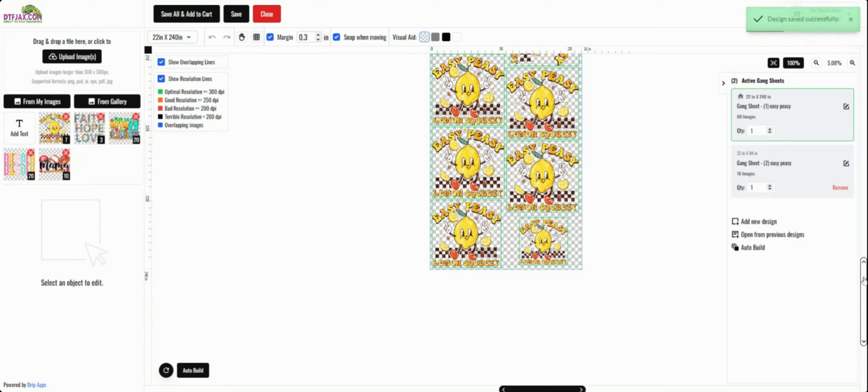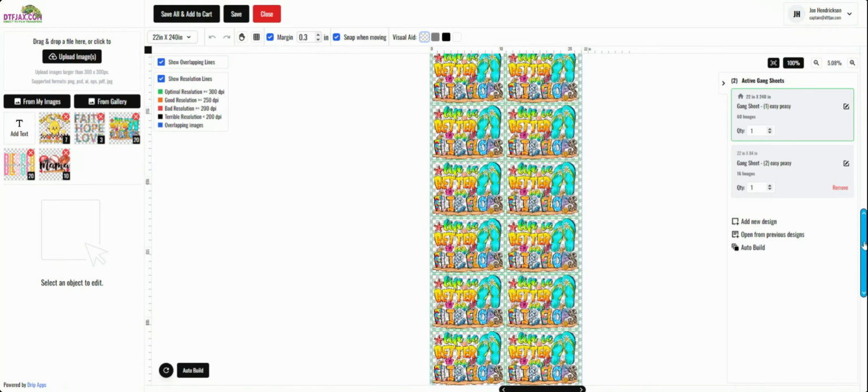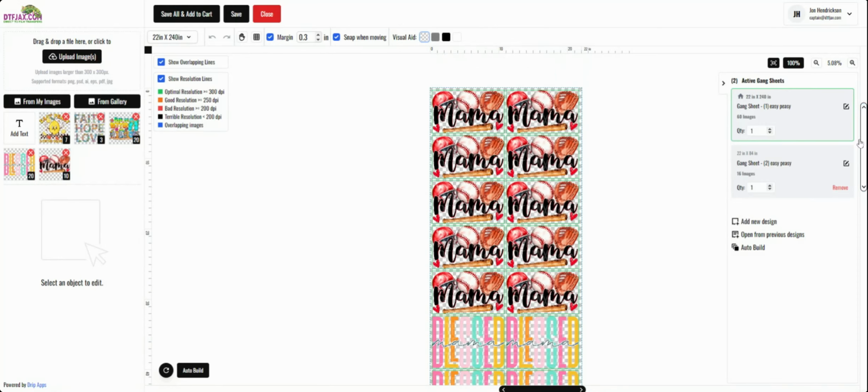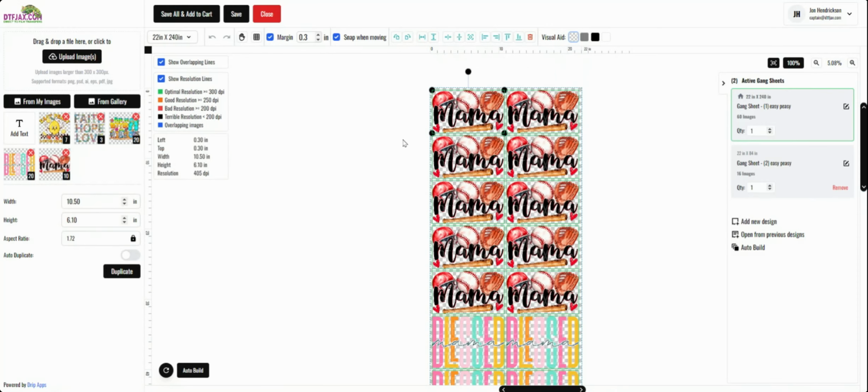Even though it's more designs. Anyway, all right, we saved our designs. We feel pretty good about not wasting any space here. Going back to being 10.5 inches wide, you can fit 2 adult sizes across the gang sheet. This is where you would go to click in Save All and Add to Cart.